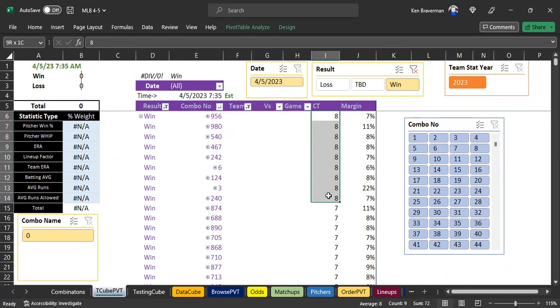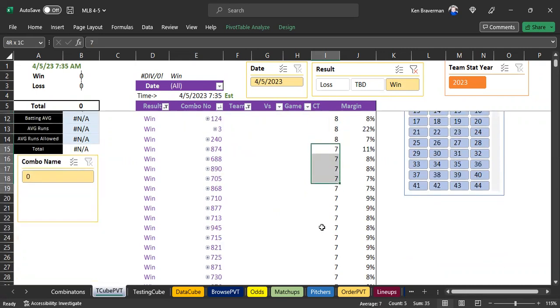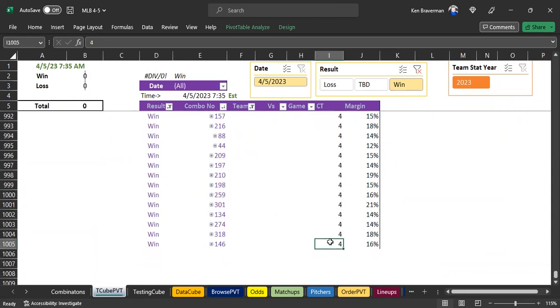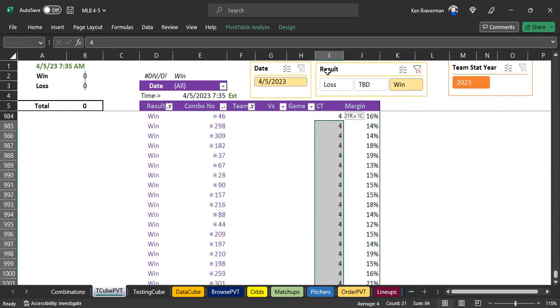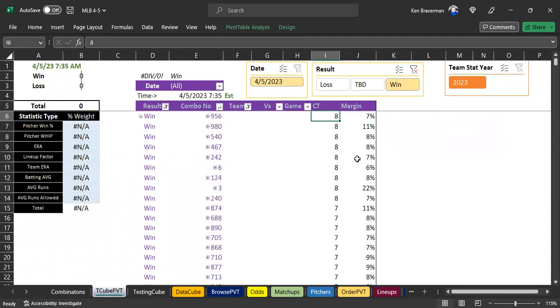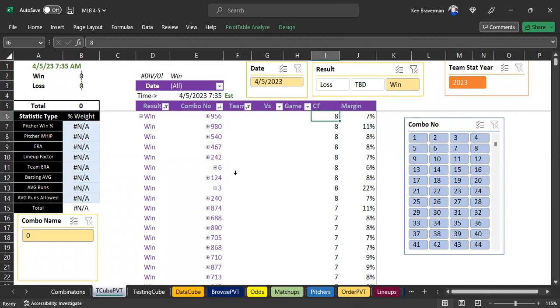There were only 9 of these combinations out of the 1,000 that went 8 and 6 yesterday. All of them went 7 and 7 or worse, all the way down to winning only 4 games down here. Okay. This means that it's showing you how many games each one of those combination strings won.